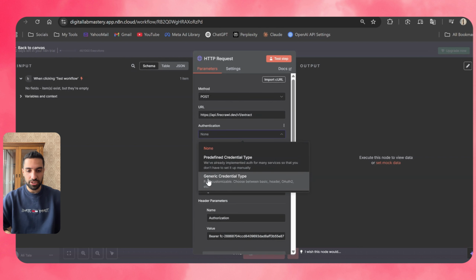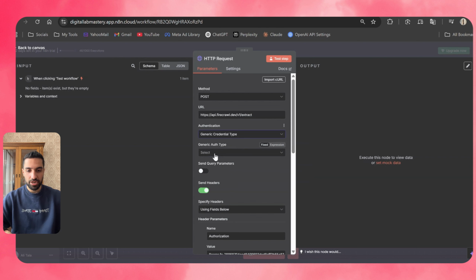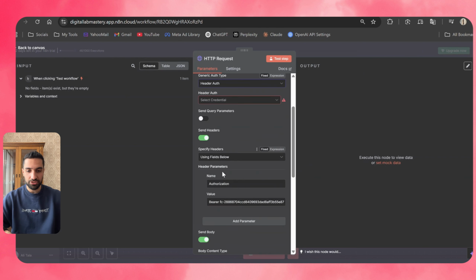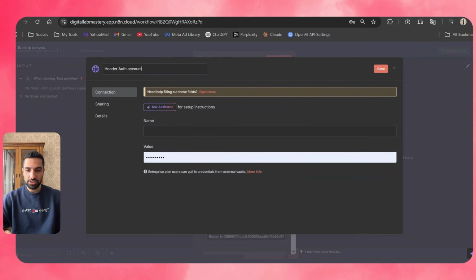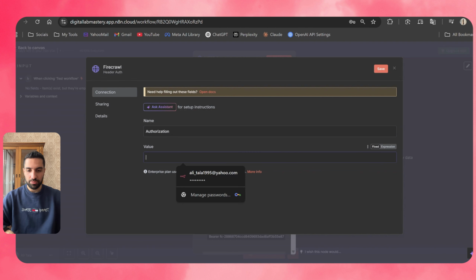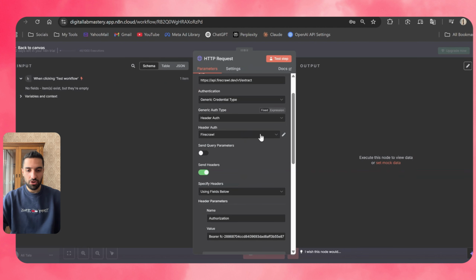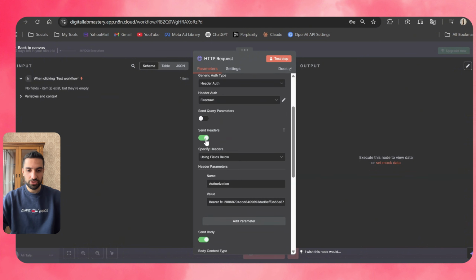You need to click generic credential type, and from here you need to select the type. So select header auth, because we know that this is a header, and from here you need to create a new credential. So just give it a name. I'm going to call it FireCrawl. And for the name you can put authorization, and inside the value you just paste your API key and click save. So now that we have saved our authorization, we can just turn off this header.